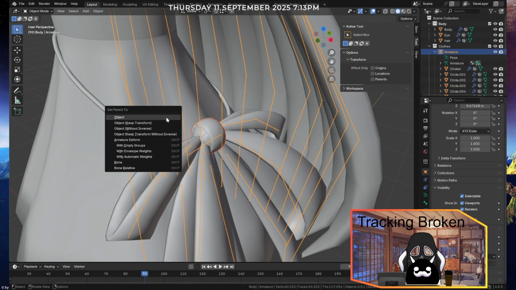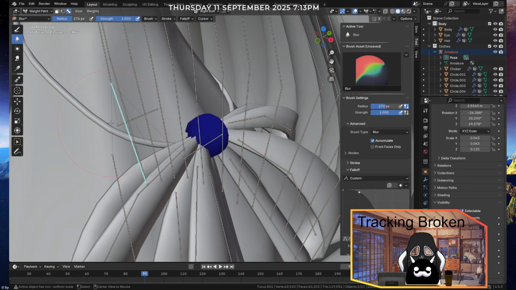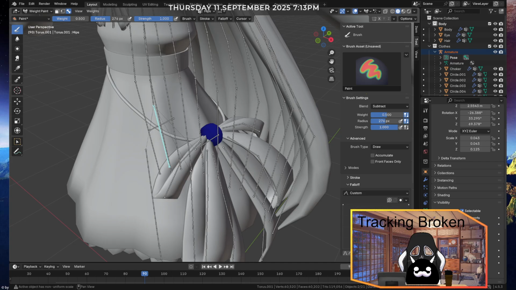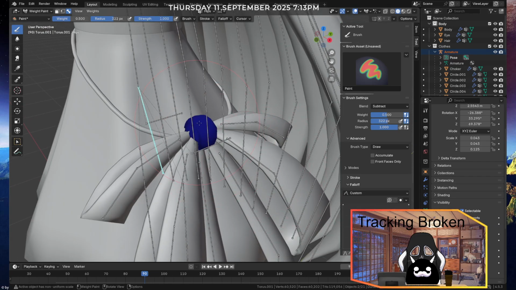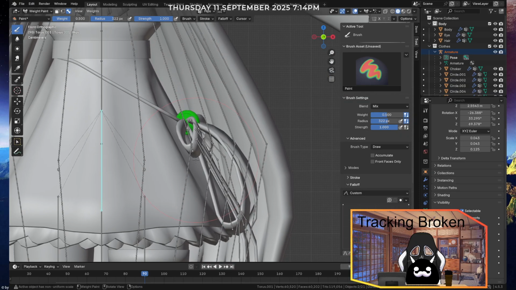Select that, select the bones, Control P with empty groups. Now you select the bones, select the thing, weight paint. Make sure the hips are correctly selected. It says they are hips. Because that's the start, I can just do, oh, that's strong. I can just do this, and now it moves. It's fine. Wow.